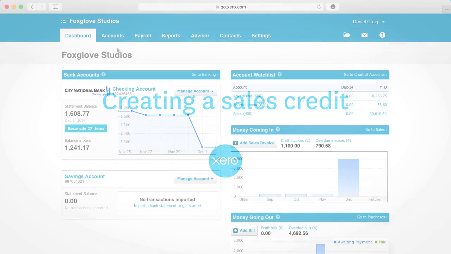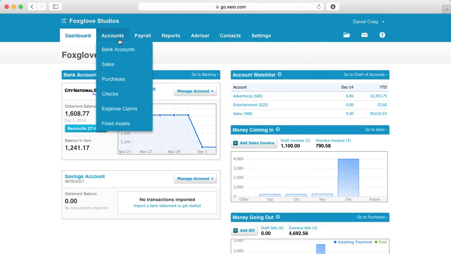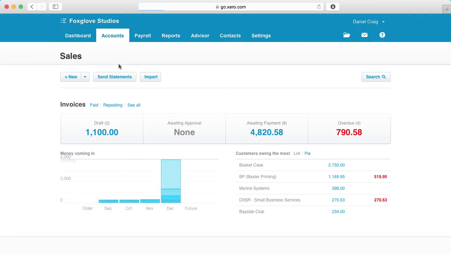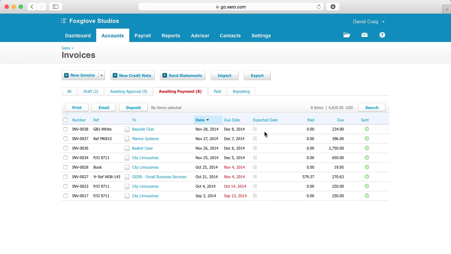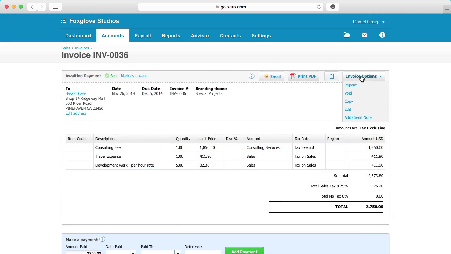Need to create a credit for a customer? There's a couple of ways to achieve this. Firstly, if the credit is for an unpaid invoice, you can create the credit note directly from the original invoice. Find the invoice in sales and drill into it, and on the invoice options menu, select Add Credit Note.